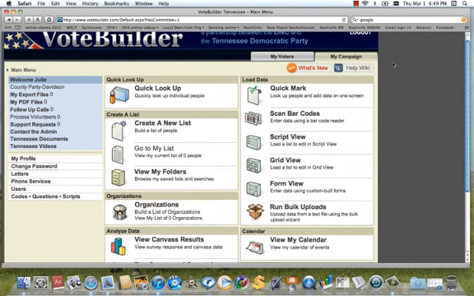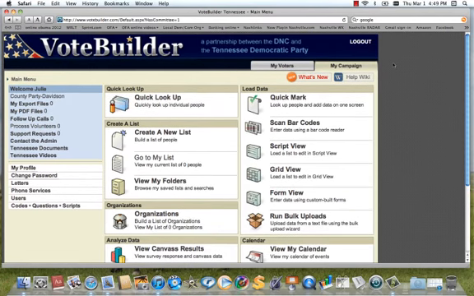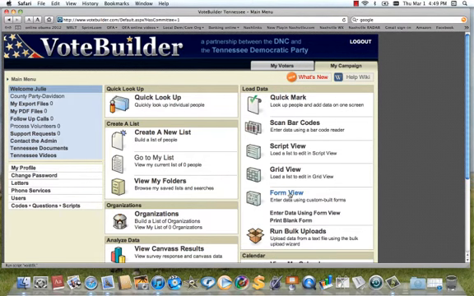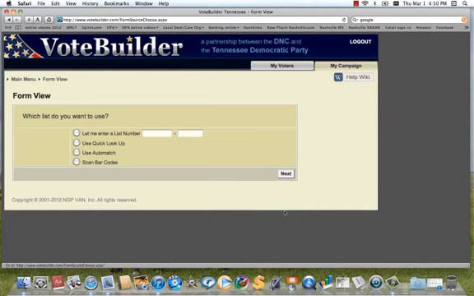The first step is, you might want to scroll down a little, or you might not, depending on what you're used to. You're going to click on the words Form View. When that opens up, you're going to click on Enter Data Using Form View. Then you're going to want to click the dot to the left of Use Auto Match. Click Next.